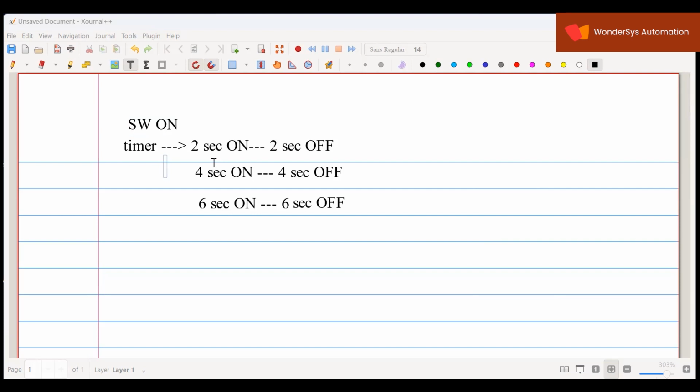So you're taking a timer, giving it a preset of 2 seconds. You have to make the lamp on for 2 seconds. You're using one lamp, okay? So you have to make it on for 2 seconds and off for 2 seconds. Once it gets off for 2 seconds, when the next cycle starts, that time the lamp should again be on for 4 seconds. Okay. Once the 4 seconds on status completes, then it has to become off for 4 seconds.